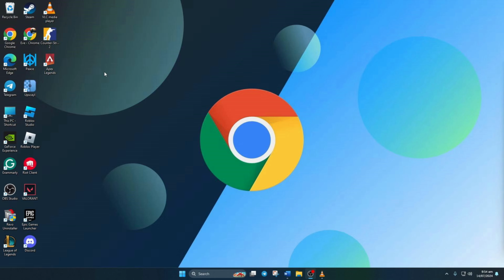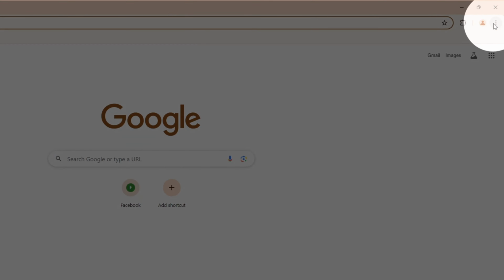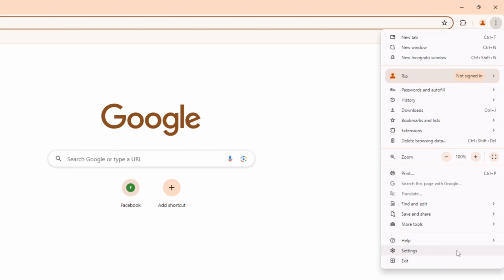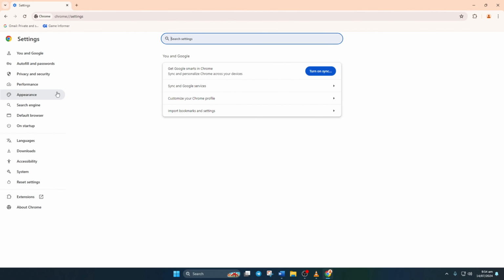Let's dive in. First things first, fire up your Chrome browser on your computer. Then, up in the top right corner, spot and click on the three-dot icon. Next up, hit Settings from the menu that pops up. After that, navigate to Appearance on the left-hand side.